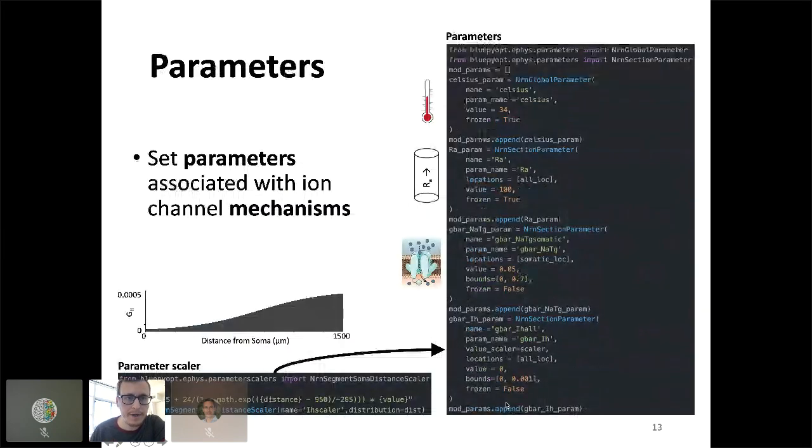Once you have all your model mechanisms, you can create parameters, which here you'll specify which parameters will also vary in the optimization. And most of these parameters are associated with the ion channel mechanisms that you already insert into your mechanism list. But you have some default parameters in Neuron, like temperature, which is a global parameter. You can set it, for example, here I'm setting it to 34 and I'm keeping it frozen so that it does not vary in the optimization.